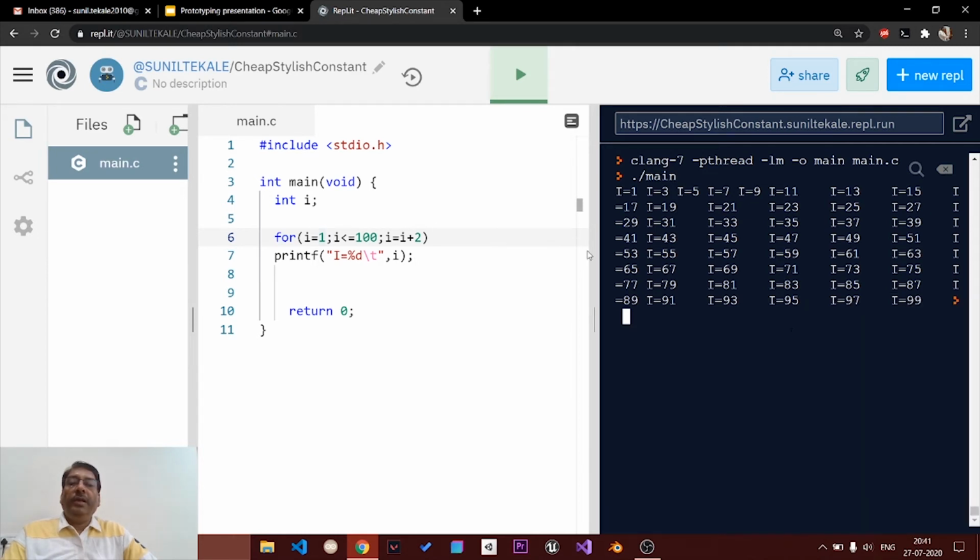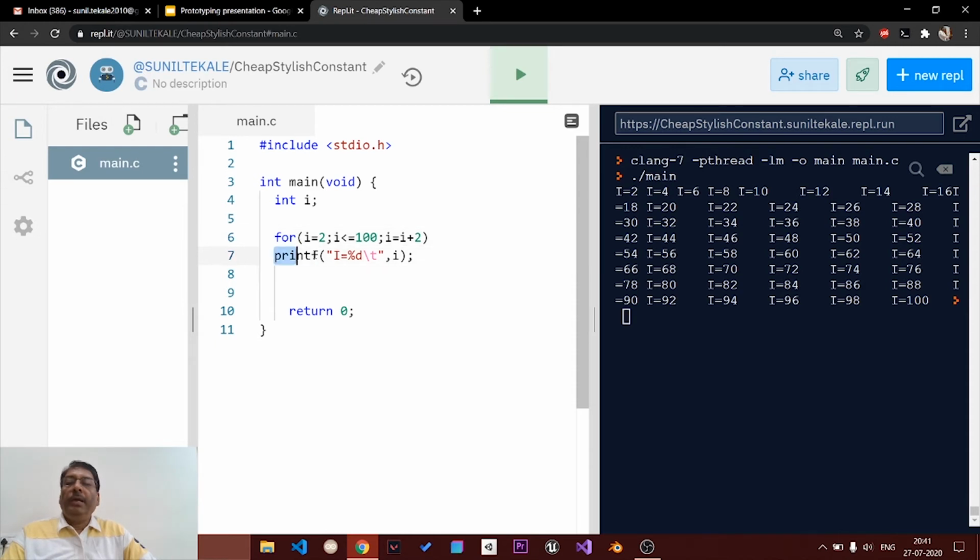In a similar way, if you want to print all the even numbers, you can start here either with 0 or with 2. A small change over here will print all the numbers which are multiples of 2, or even numbers, like 2, 4, 6, 8, 10, and so on up to 100. So this is how you can make use of this for loop in order to make a particular statement or group of statements execute a number of times.